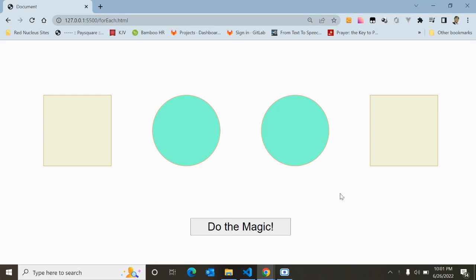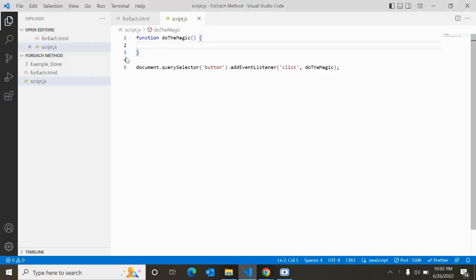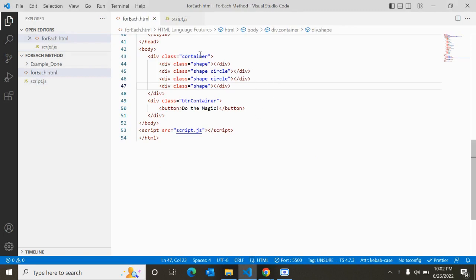Here is our output HTML, and our goal is to remove these two circles when we click the do the magic button. Let's go to our HTML. Our HTML contains this container, and there is a shape, circle, and another shape, which are basically squares. And then there is our do the magic button.